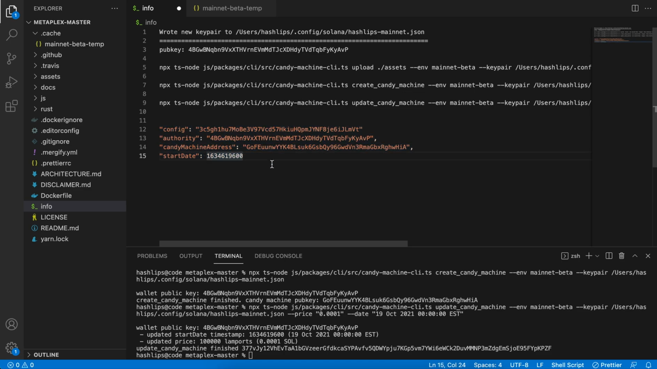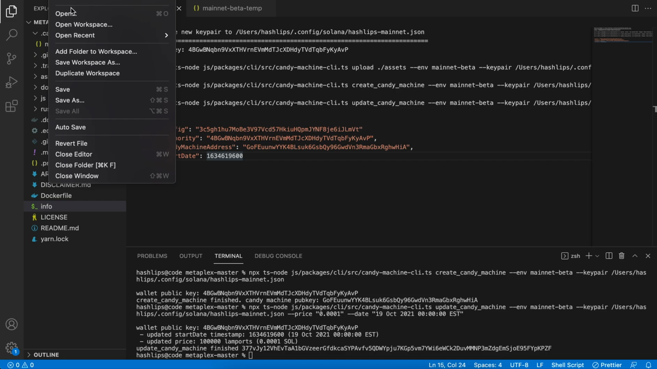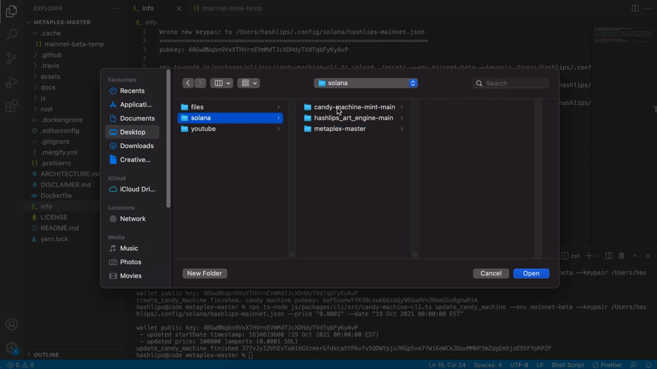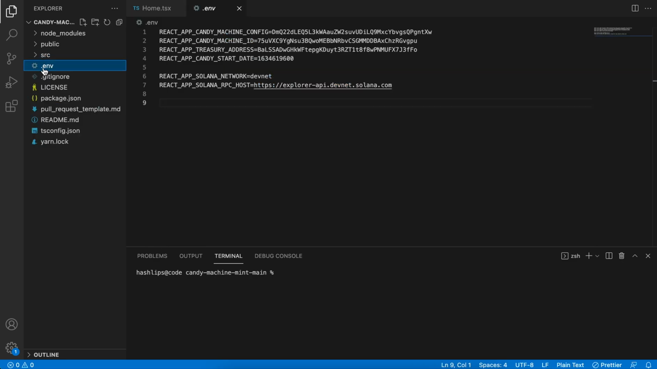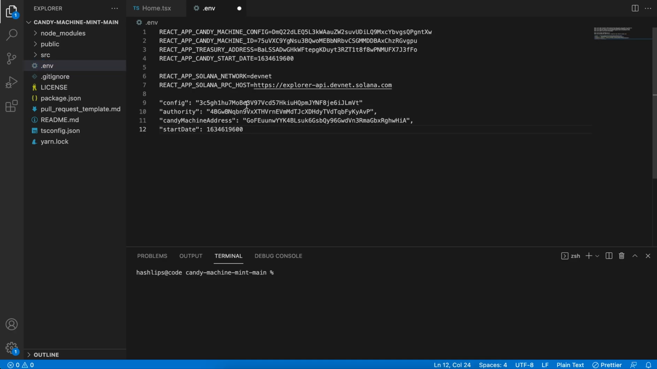I'm going to copy this and then I'm going to open Candy Machine. So I'm going to click File, Open, Solana, Candy Machine. We have altered this Candy Machine instance in our previous tutorial, so if you want to see how to get the UI looking kind of like this, you can go ahead and do so. Remember, the only thing we need to change is in this .env file. So let's go and paste our variables down here. We are going to put the configuration here at the top for the config. The authority is basically this treasury wallet. Then the Candy Machine ID is the Candy Machine ID, and then our start date.